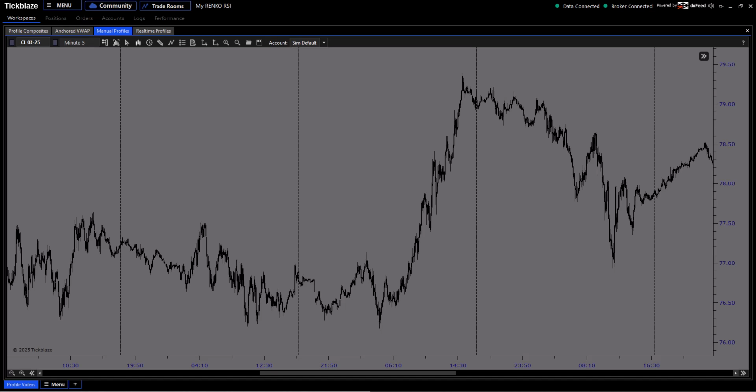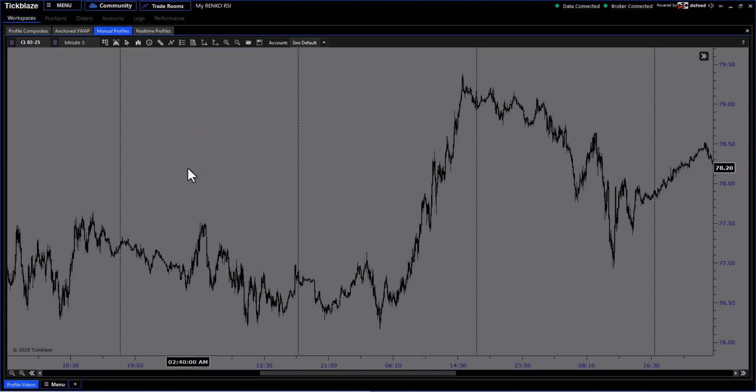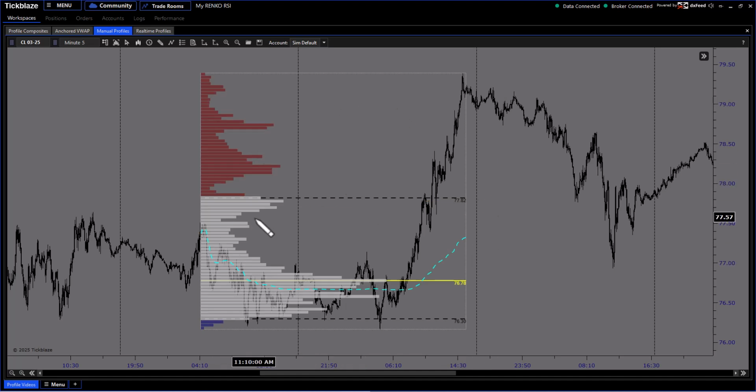Now, the key here is that the manual profiling is a part of the drawing tools function. So under the toolbar, you can just hit down and you can see under manual profiles. When you click this, you'll have the ability to just pick a spot on your chart and then draw a box, which will basically calculate the data and it will load the volume profile.